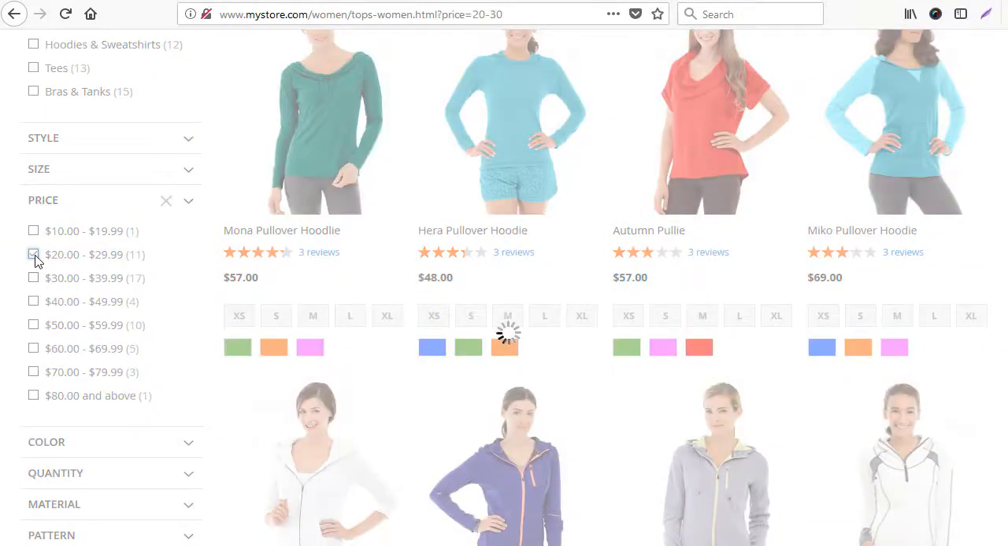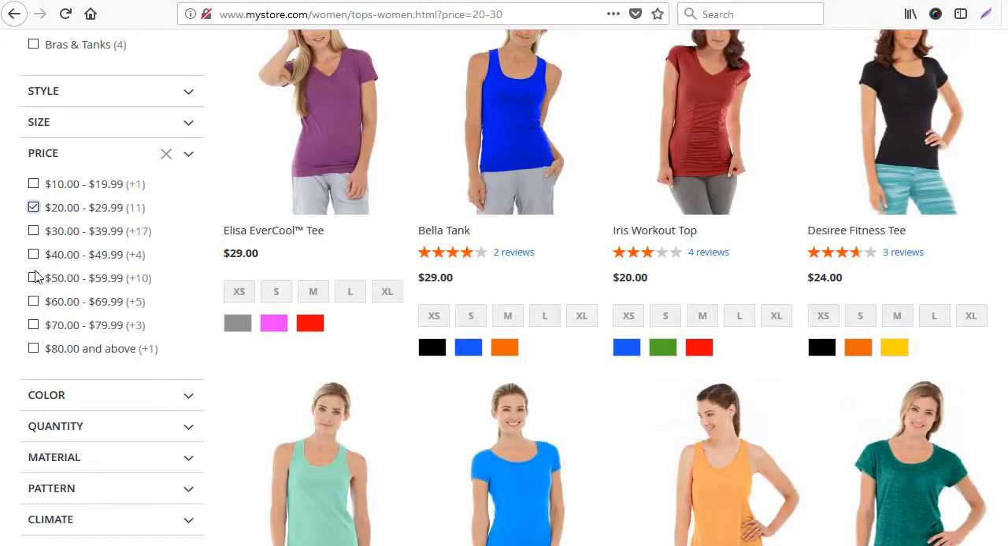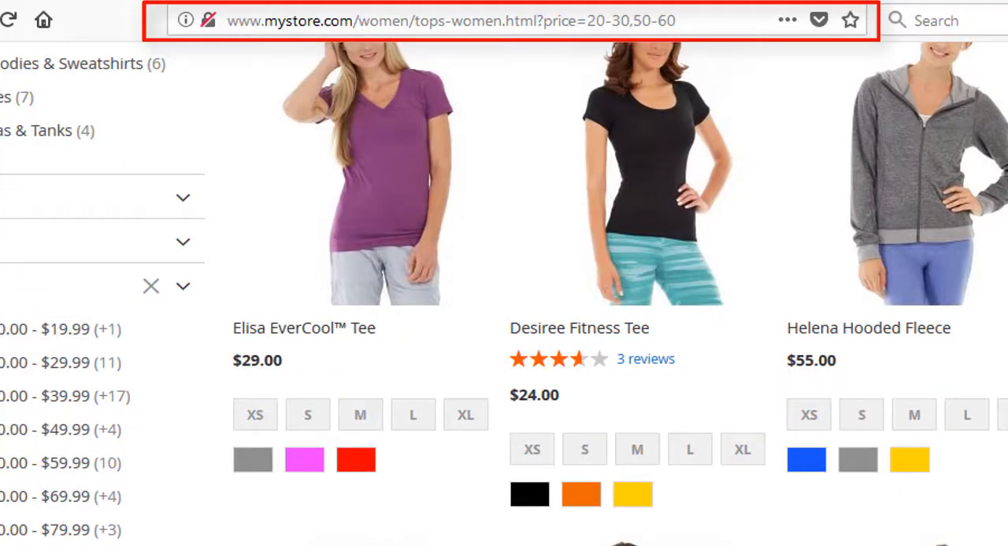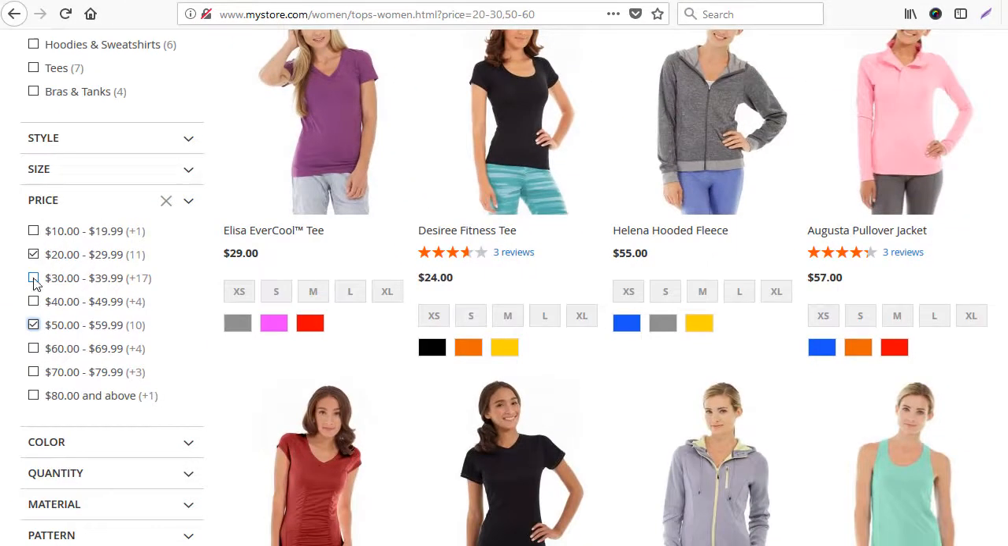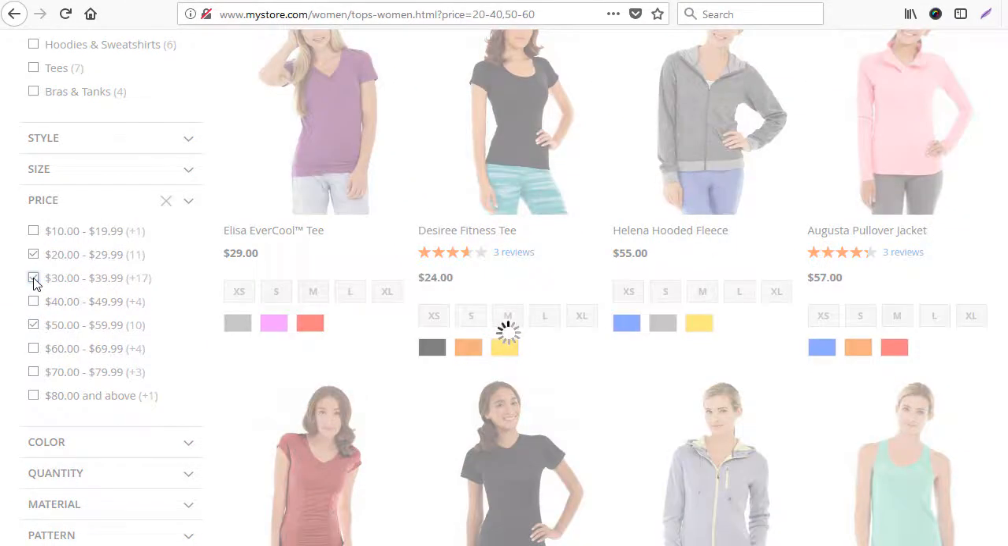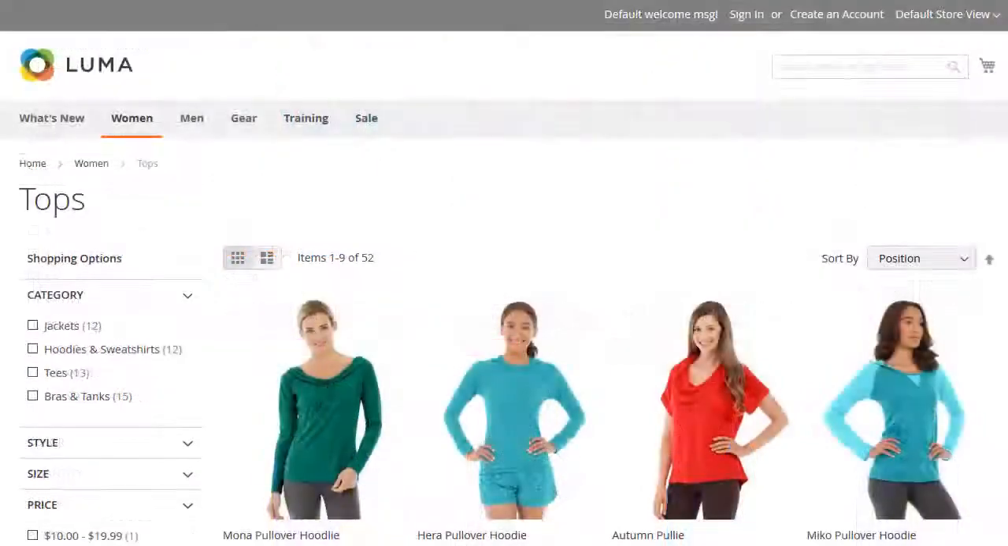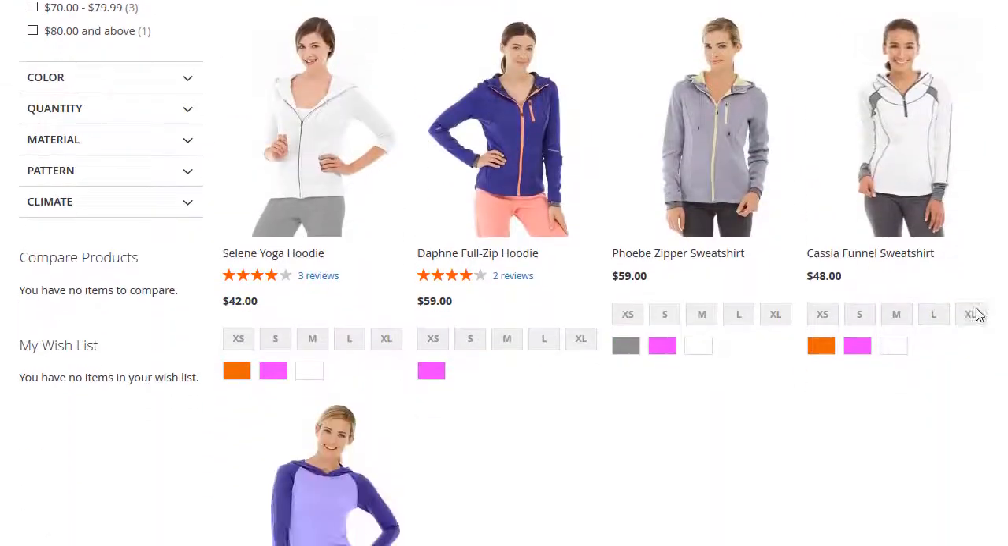The extension generates the URL, which lets users share the link with the chosen attributes with a third party. If we choose the following values, the extension will generate the following URL. If we choose the following values, the extension will generate and combine the chosen price intervals. The extension specifies the number of products assigned to each value.